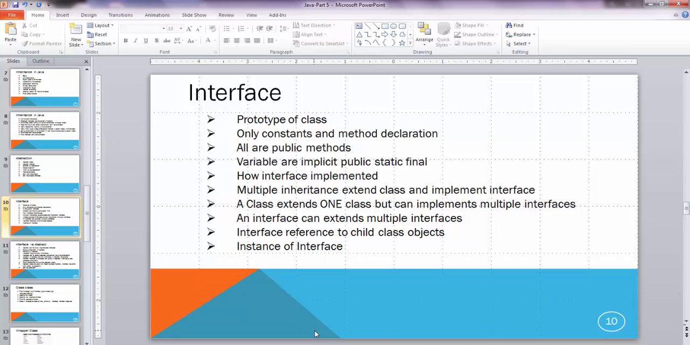A class can extend one class, but it can implement more than one interface. An interface can extend multiple interfaces. There may be a situation where you need to create multiple interfaces, so this is the way interfaces among themselves can communicate. One interface can extend another interface.